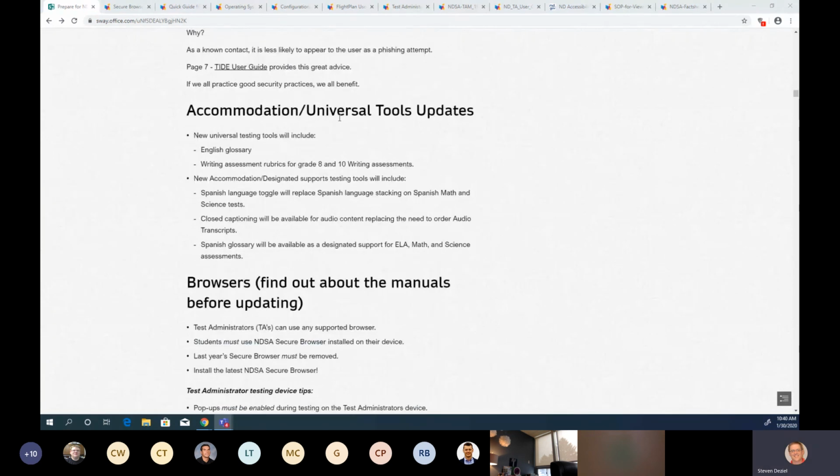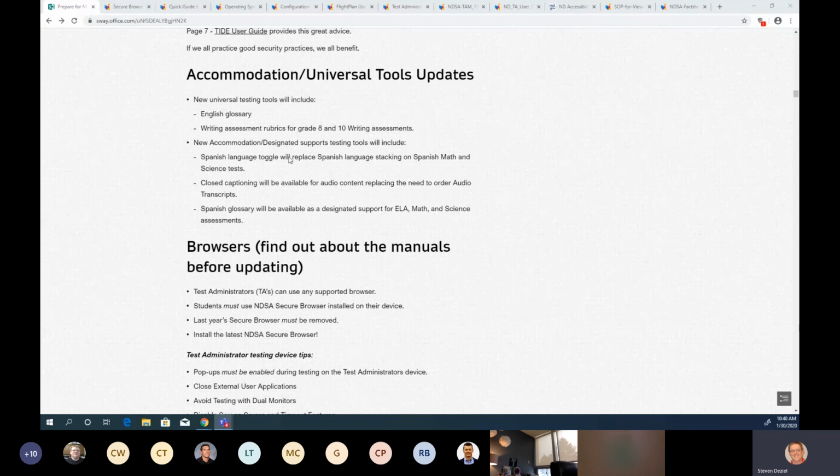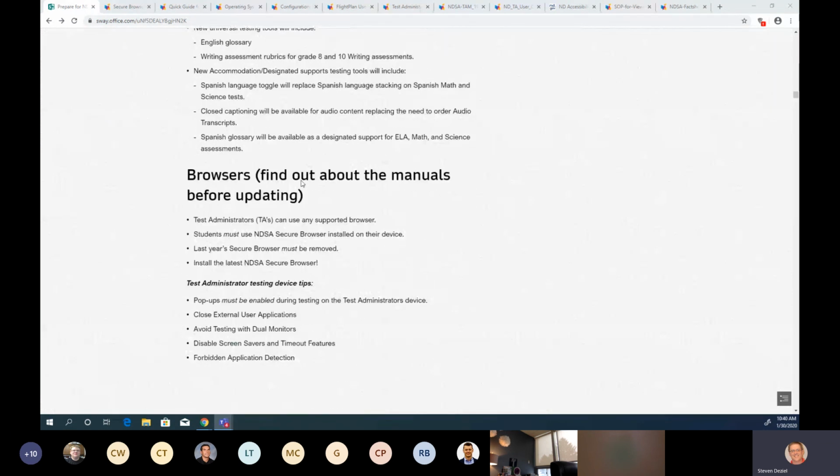Okay, accommodation, some universal tool updates. New universal testing tools, English glossary, we already talked about that, and the writing assessment rubric. Some new accommodation designated supports. Spanish language toggle will replace Spanish language stacking on Spanish, math, and science tests. Closed captioning will be available for audio content, replacing the need to order audio transcripts. So any videos or audio content within the test will have a closed caption available. Spanish glossary will be available as a designated support for ELA, math, and science assessments.